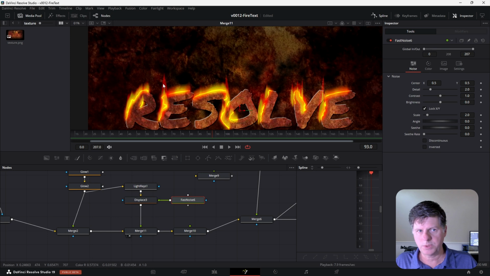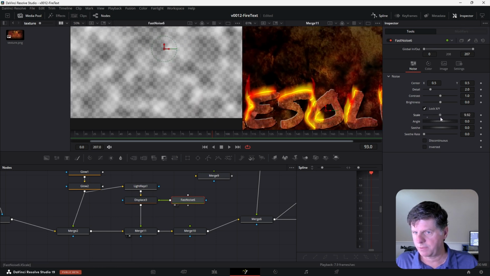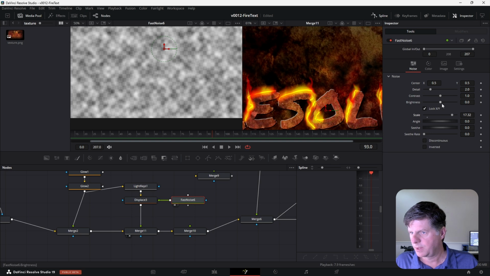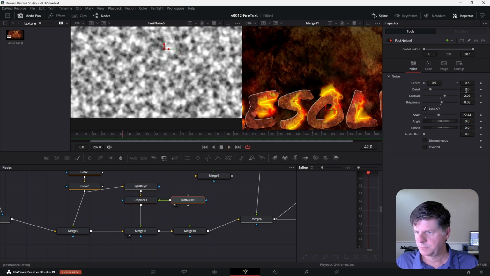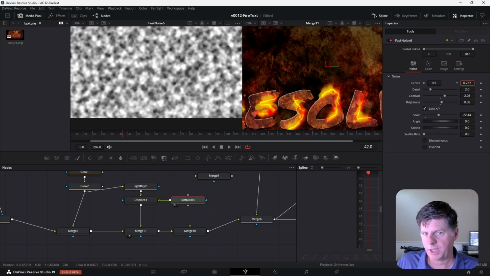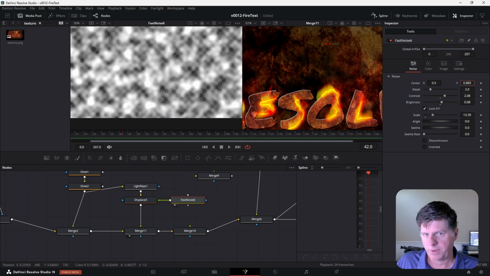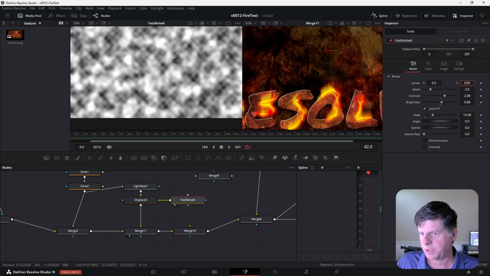And with the fast noise, let's take a look at it. I'm going to break up the scale. You see how we have our kind of flamey looking thing going on right there. Adjust the brightness and contrast. All right, we want the flames to be going up, so we're going to do the same thing where we adjust the X position of the fast noise. You see the fast noise is kind of going up. We got a little bit of a flamey look. We need some more effects, but this is kind of getting there.